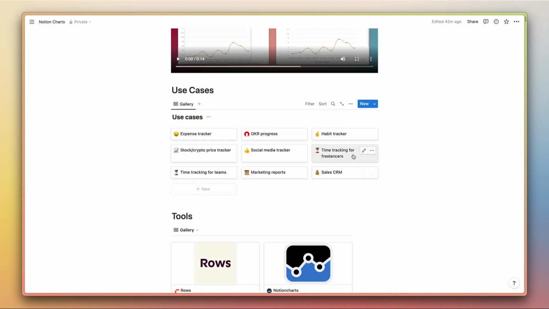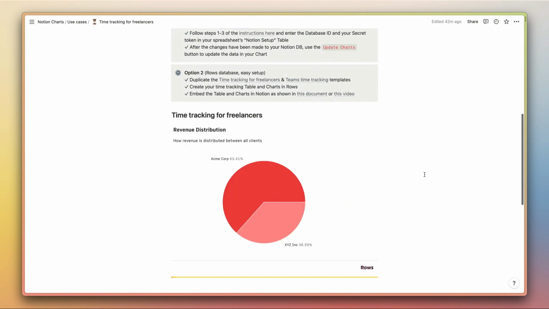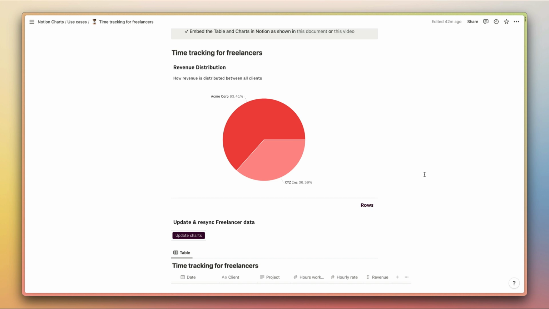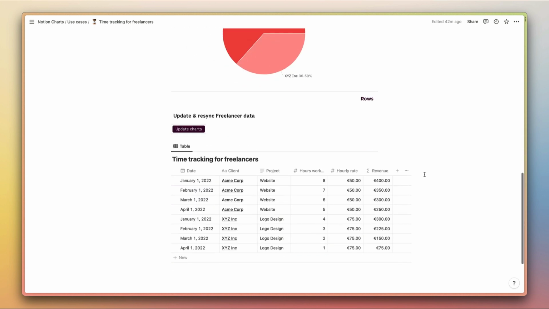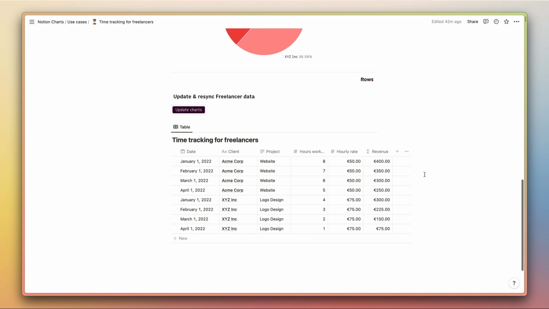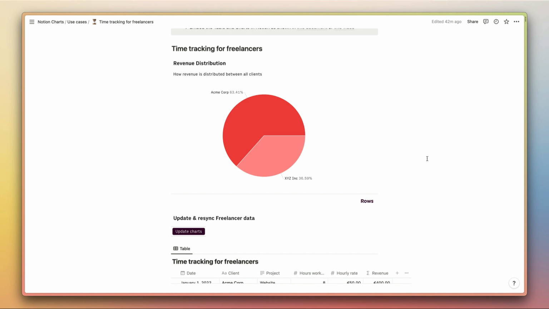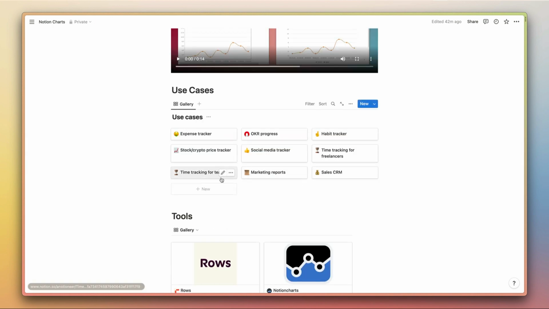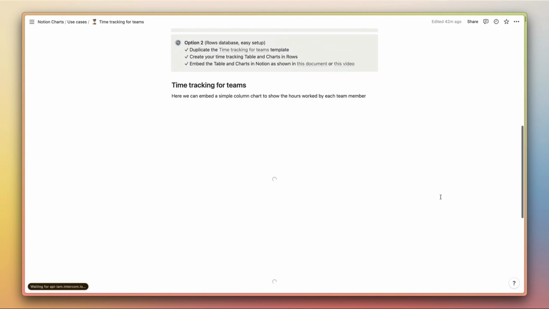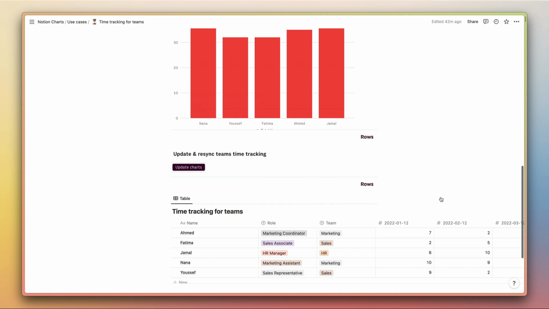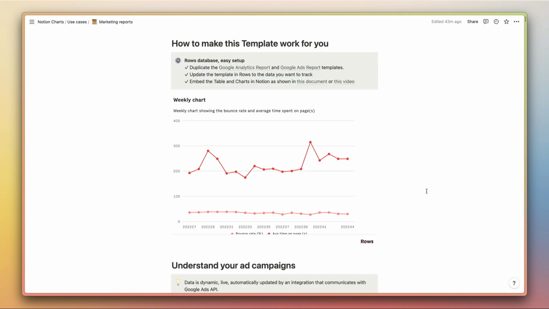Next up, we have time tracking for freelancers. So if you're tracking your time in a Notion database and you want to get a nice sense of how you're spending that time once you have, then you can fetch your data if it's in a format like this and display it in a simple pie chart like that. We also have time tracking for teams here, which allows you to keep track of the number of hours that your team members have worked, if you like to measure input rather than output.